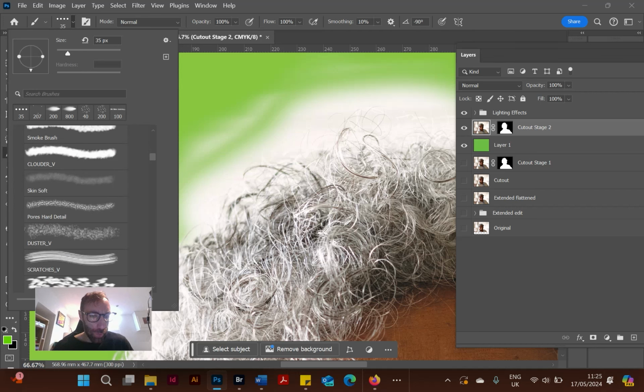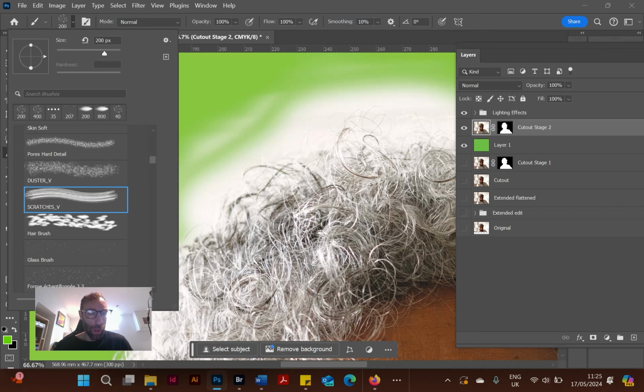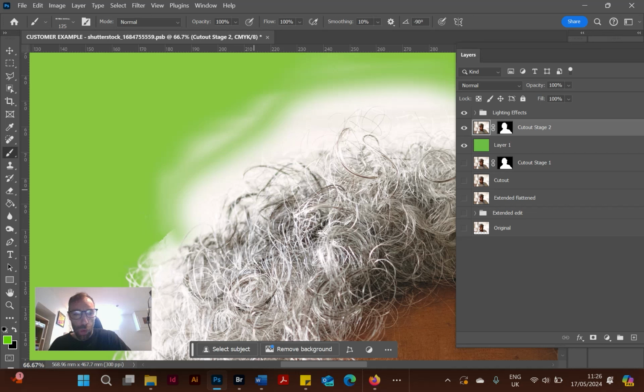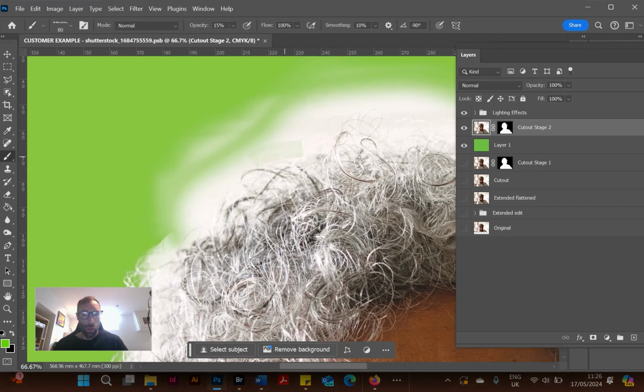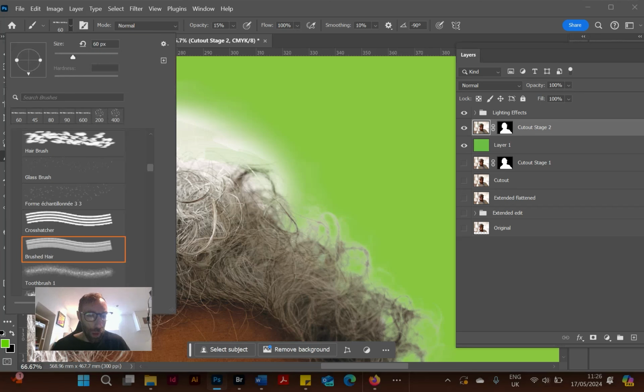It's just a case of trying them out. One of the best ones we've got is probably the brushed hair, because I think that gives us more of the effect that we want. If we drop the opacity all the way down, we'll keep drawing this out until we get it to a point that we're happy with. Again, it takes a lot of trial and error, just rushing around this like that.